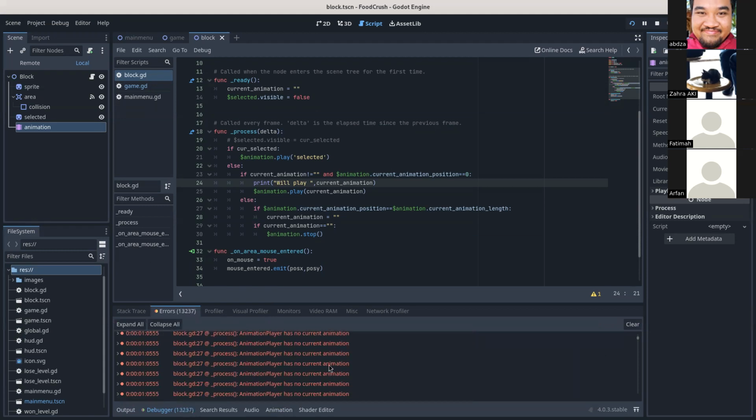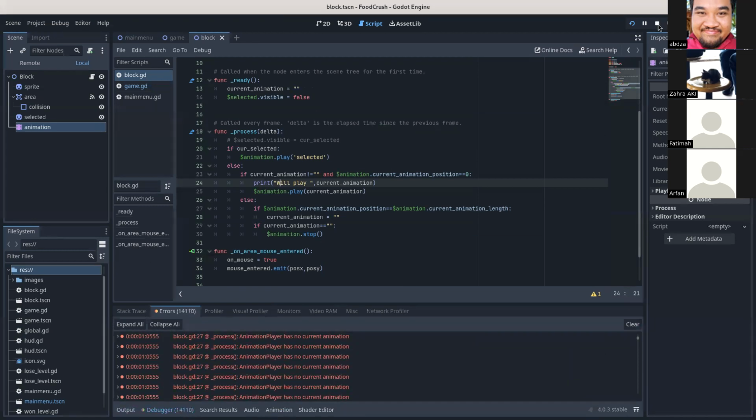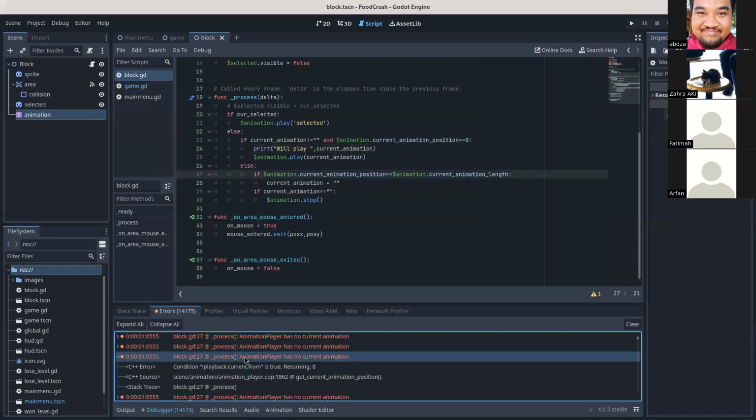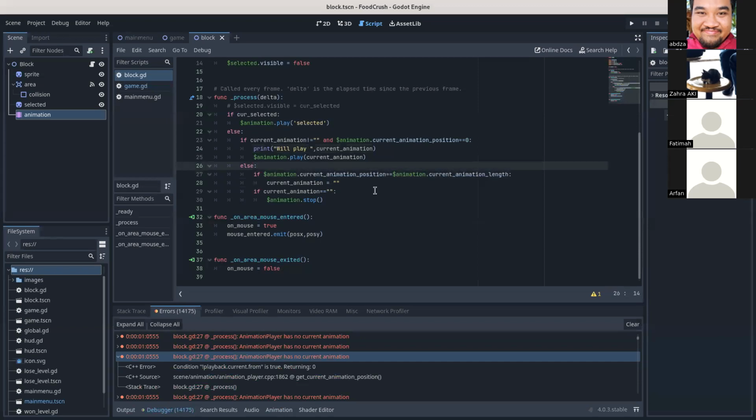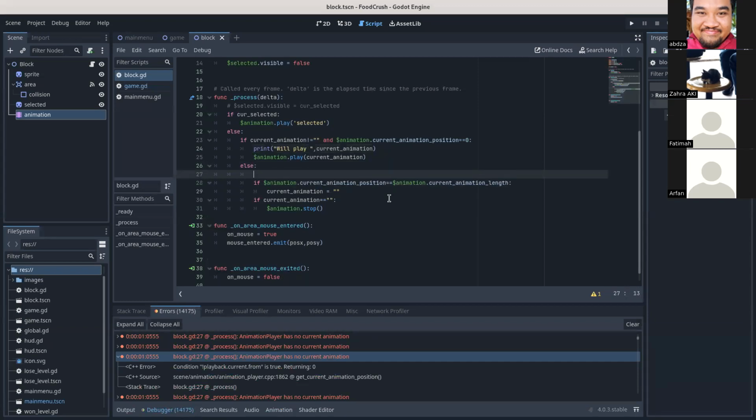So it says the animation player has no current animation. This is happening because over here we are trying to test the animation position, but actually the animation player doesn't have anything playing right now. So the position is empty. The way to solve this is we have to check first whether the animation is actually not empty before we check the position. So over here we can actually do it like this.